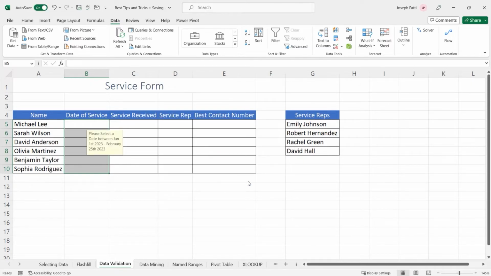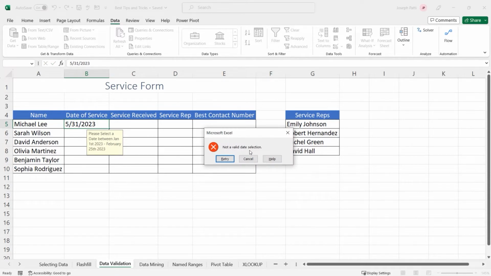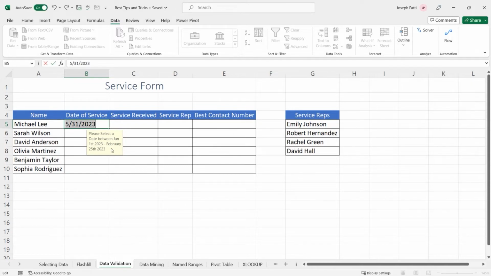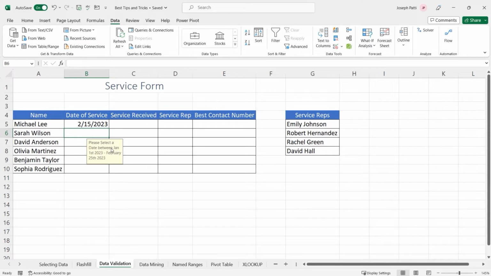Now I'm going to click OK. And once they click in there, you'll see, please select the date between January 1st, 2023 to February 25th, 2023. You can quickly put in a false one to see if this is working okay. Press enter. And now it gives our custom message saying not a valid date selection. So I'll retry. And let's do 2/15/2023. And it accepts it. So right now we are forcing a date, which is beautiful. It's working nice. We have our error code. We have information so that they know what to actually do. And we have our actual criteria.